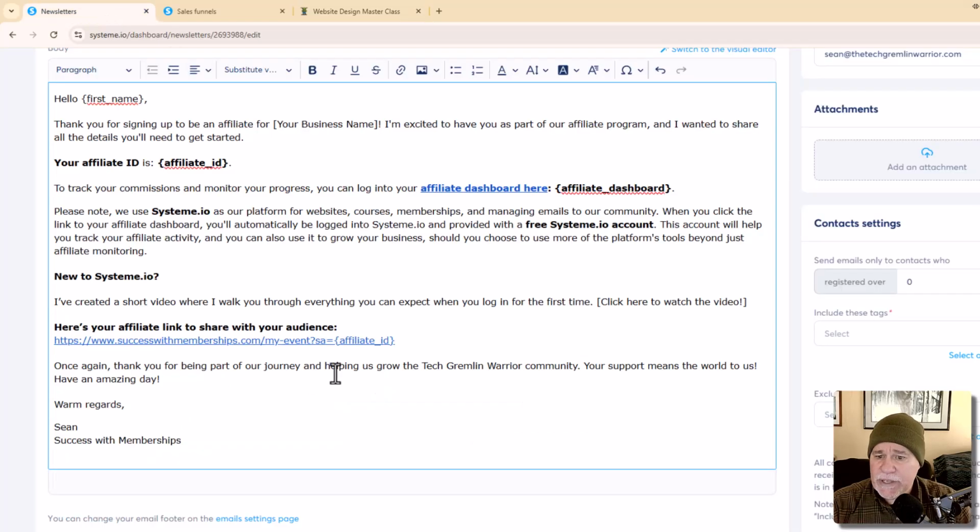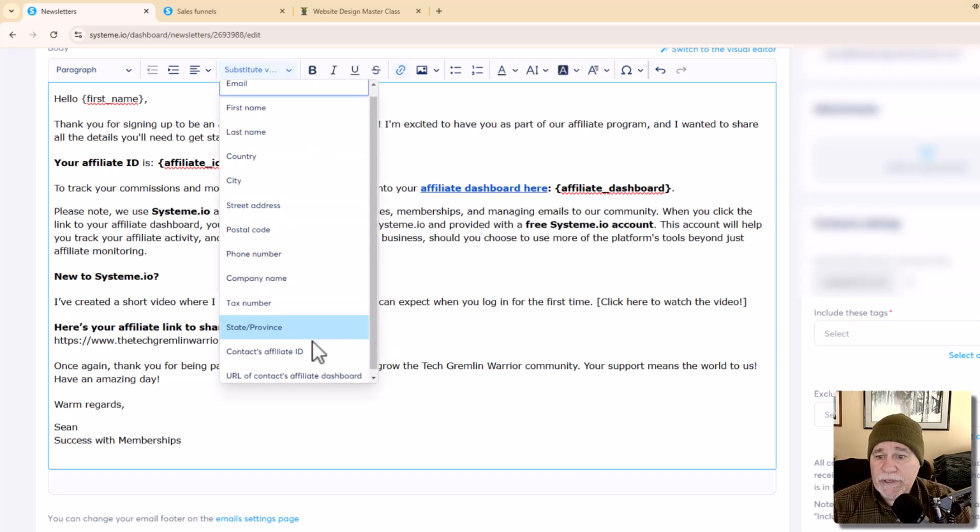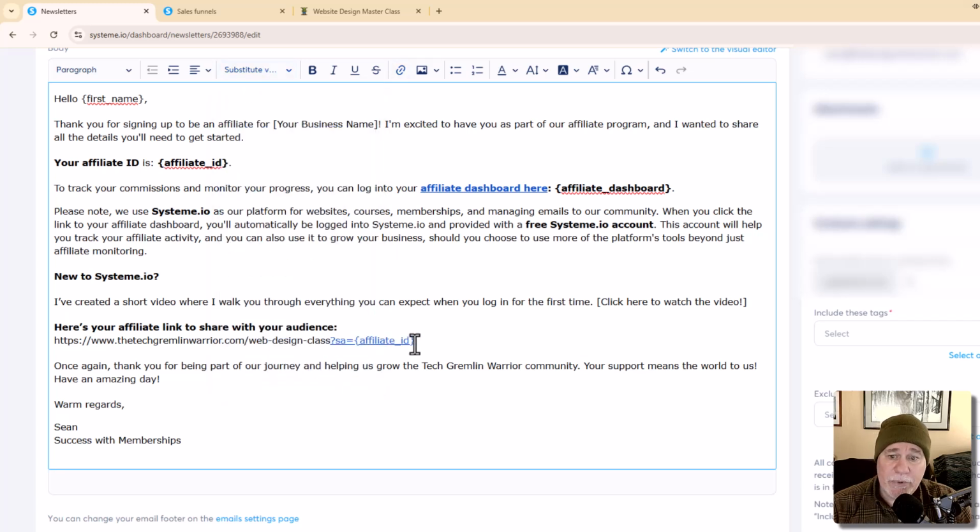We're going to go back to our newsletter, and right in here, we're going to paste that in. And then right after the actual address for the page that you want them to be promoting, you put a question mark and then SA equals. And again, I'm going to take this completely out and do substitute variable and then contacts affiliate ID. Okay. Now we're set. All right, so there's my email.